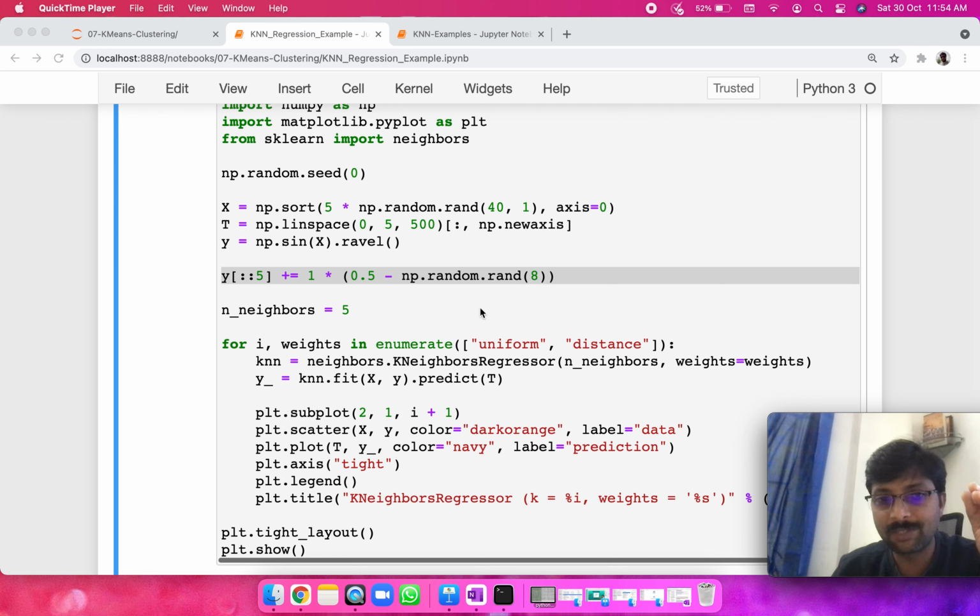That's the only difference, and in order to get a better visualization of that, we are introducing this randomness here. Otherwise, what we're doing here is looping through these two weights for the regressor calculation.